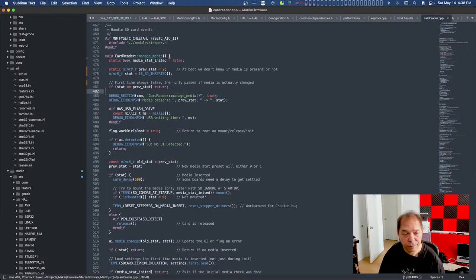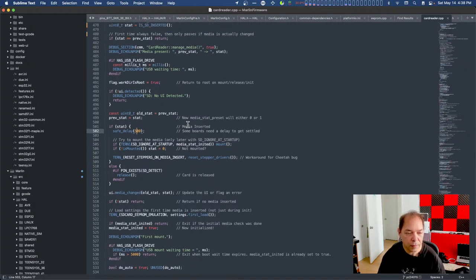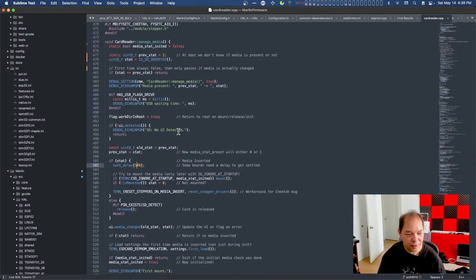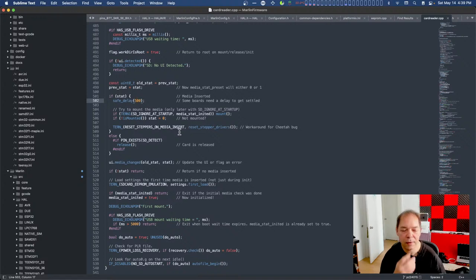Supposedly actually changed. The idea of this status is that it's the first boot, first check. You can see here, when it's inserted, it does a check, safe delay, and then they check if they're mounted. So this could be longer, and that would probably solve the problem for many. But yeah, into the depths with managed media, this little blob, which used to be spread around, but I tried to get it all in one place. So if it has to be another flag, I guess there has to be another flag.